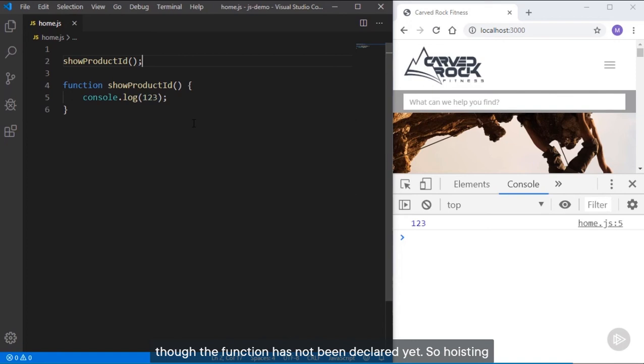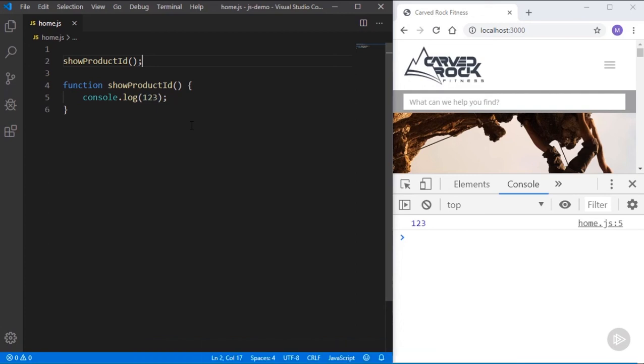So hoisting is fine for functions like this, but for variables and constants, make sure to use let and const and avoid var. That way any hoisting problems can be avoided. In the next clip, we'll take a closer look at undeclared variables and strict mode.